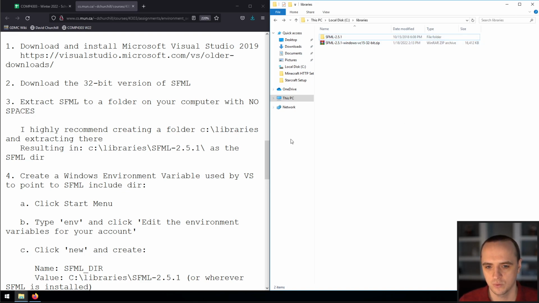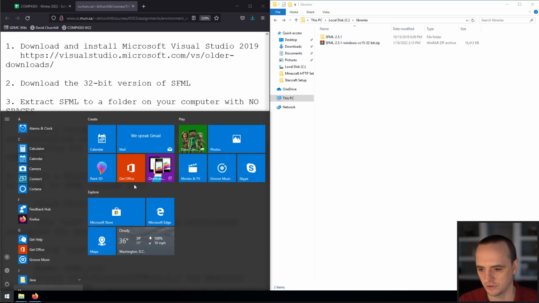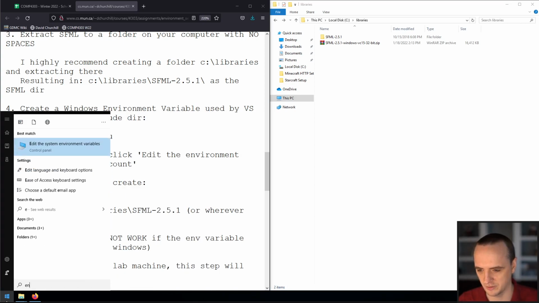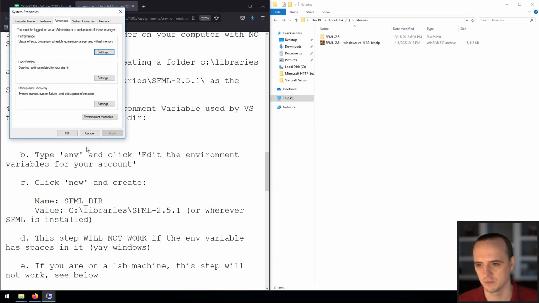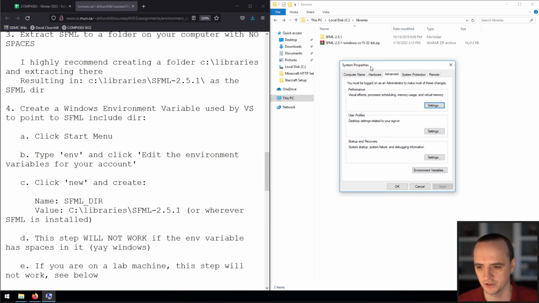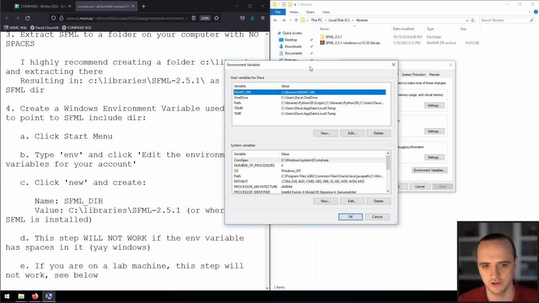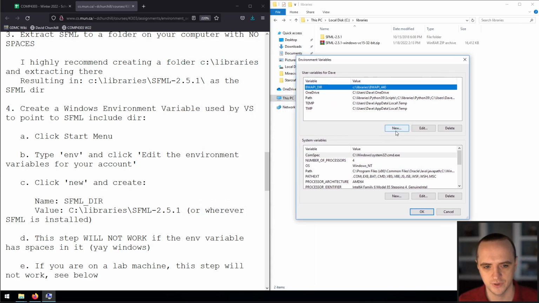So in Windows, there's something called environment variables. If I look at the instructions here, it says click the start menu, type env, and then click edit environment variables. So if I click the start menu, I just type env, edit the environment variables. All right. So now this window comes up. It says click new. So I have to click environment variables first. And then you can either edit environment variables for just your user or for the entire system. It doesn't really matter. So let's just do it for this user. So we're going to click new, okay?